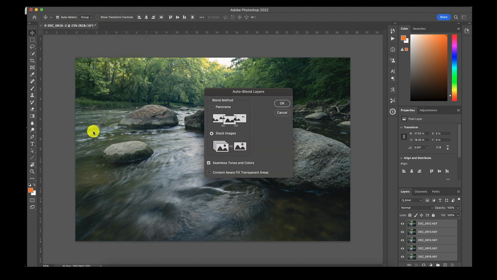It's going to pop up this dialog box. We want Stack Images. There's also Panorama in here. If you're doing panoramas, we'll do that in a future video. But we want Stack Images for focus blending. And just make sure this top item is checked, Seamless Tones and Colors. Make sure that's checked by default. And we're just going to say OK.